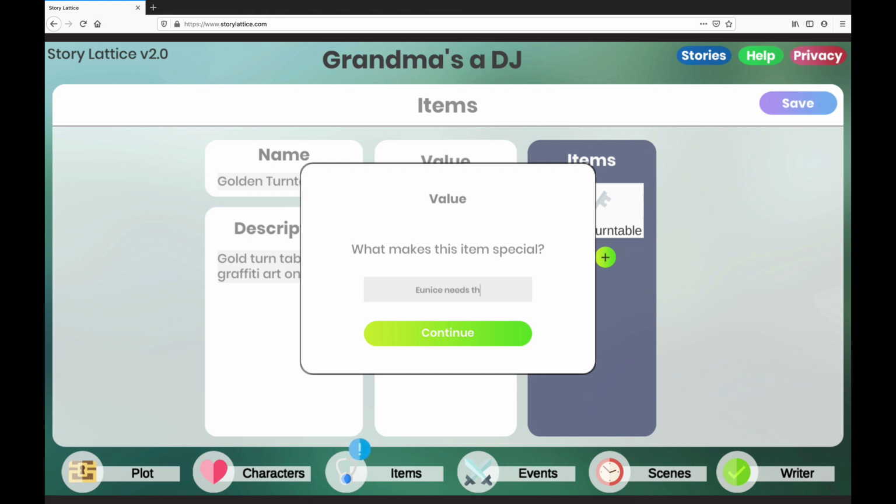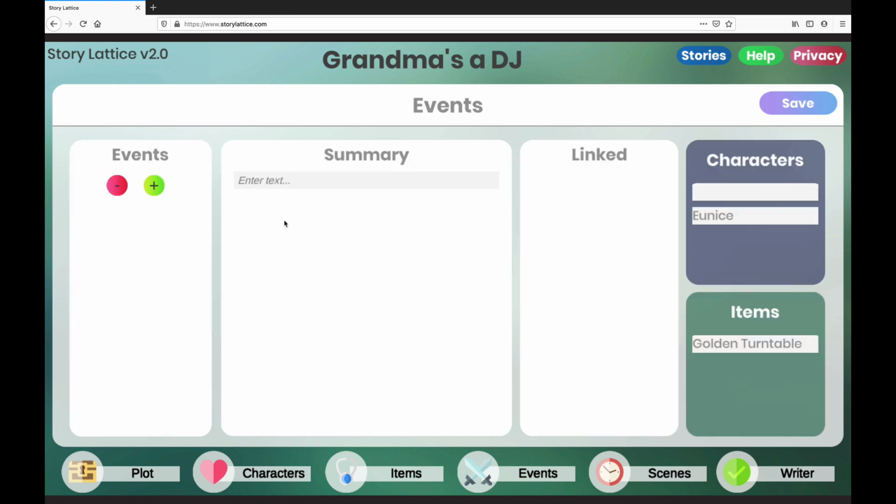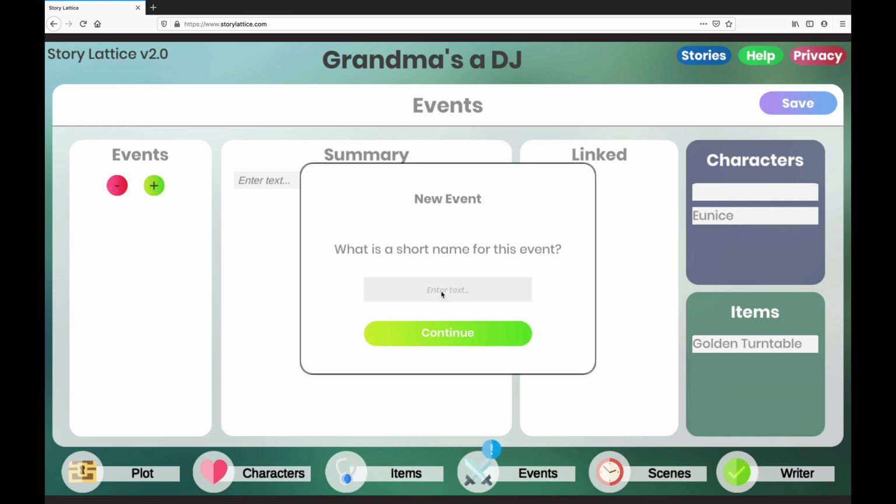Eunice needs this turntable to compete in an epic DJ battle at the end of the novel. All right. So we can add other items here if we wanted to do that. Now here's where the rubber meets the road. We can start adding events. And what we can do is add events and link characters and items to the events. So let's say, for example, I click this plus button.